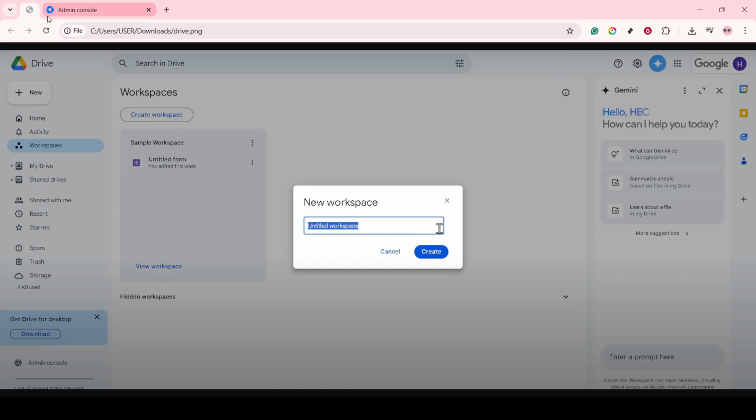Once you're in Google Drive, you should see a menu or button labeled Workspaces. This is where you'll be able to create and manage different work environments for various projects or teams. Click on Workspaces to proceed.